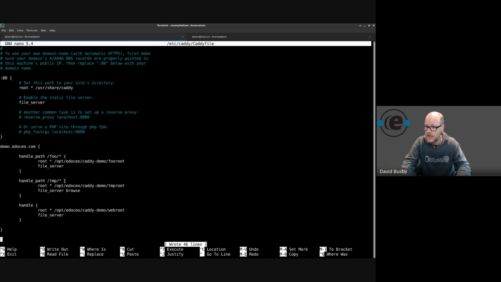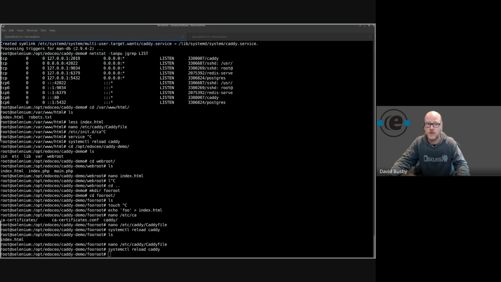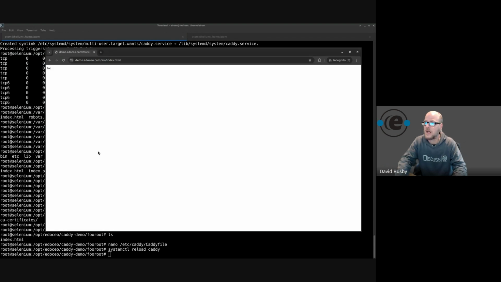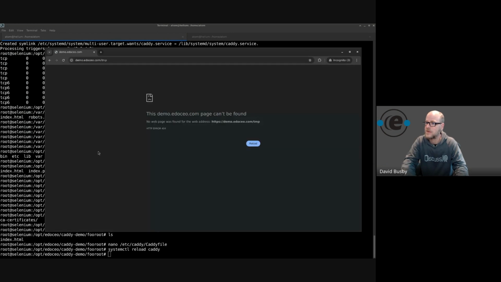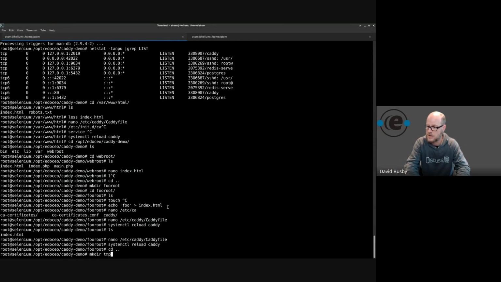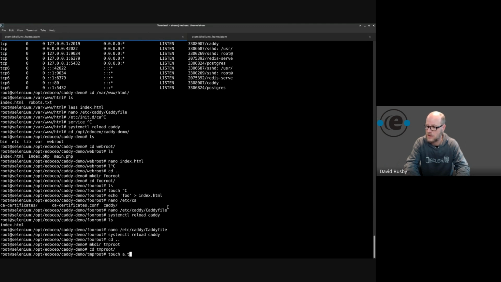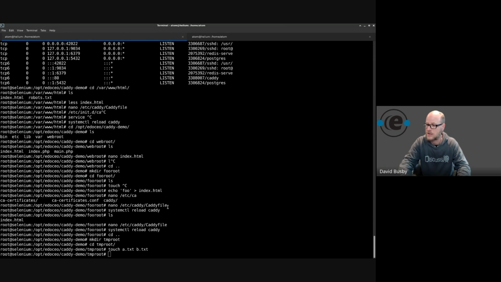So this feels like it should work like we intended. Reload that bad boy. Hey, there's my foo index file, just like I wanted. And then temp doesn't work because I actually don't have that path here. So let's make one called temp root, and then let's touch a.text and b.text and see what we get.